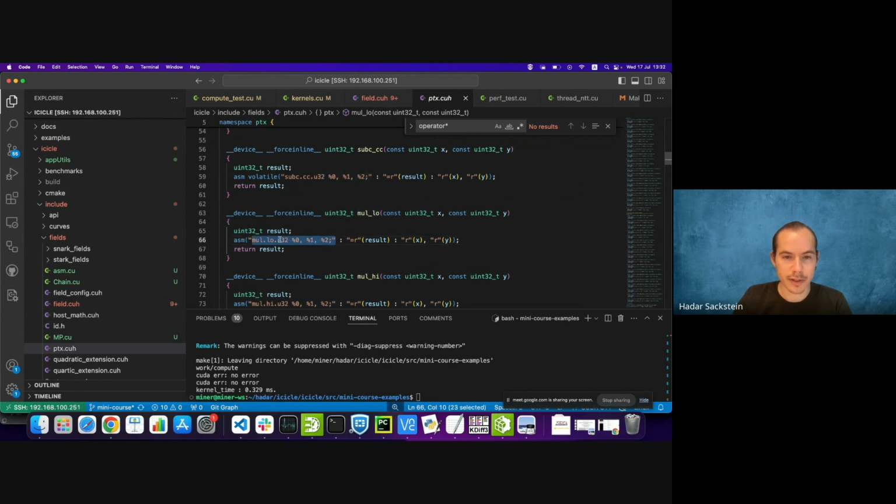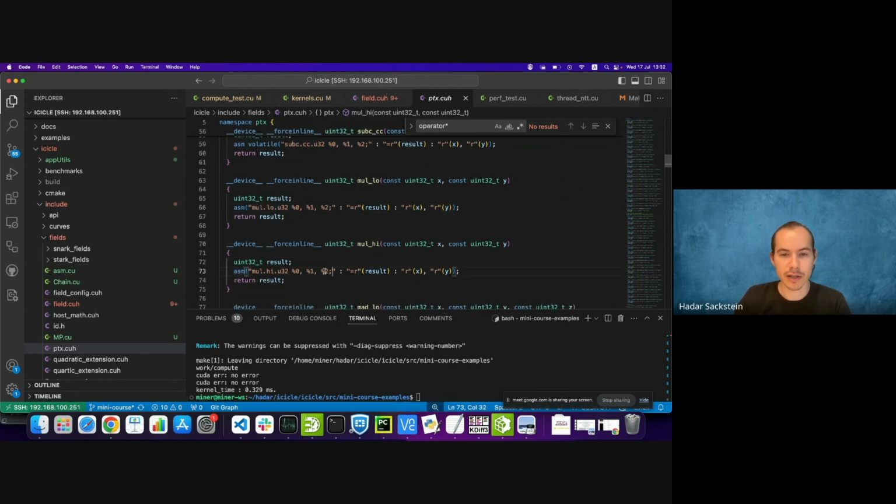And NVIDIA has the documentation of exactly all these low-level functions and what their arguments are. So in Icicle, all the modular multiplication is basically written in PTX, so the compiler can't change it a lot. It's predictable. So that's a bit about the PTX level.